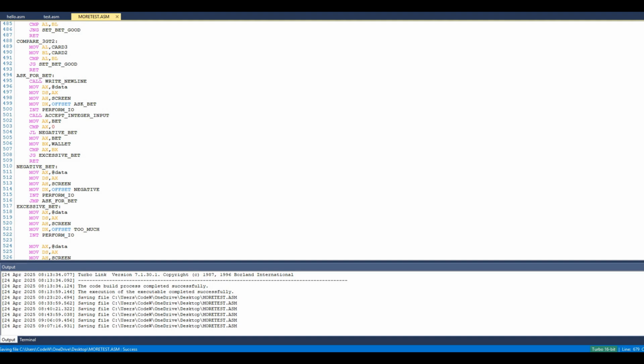It prints "ask for bet" to the screen. It then accepts that integer input poorly. It then moves bet to AX and compares AX with 0. If it's less than 0, then you've put in a negative, so it says, hey, you've put in a negative, and then it goes back up.